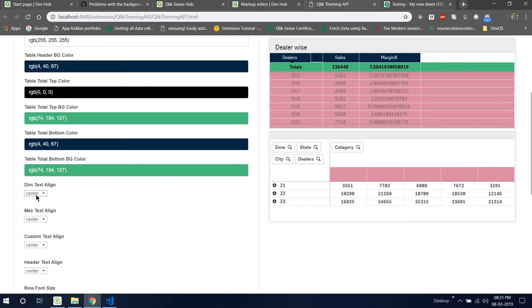So do you want the dimension text to be on the center, right, or left? So let's say left. So it is going to be in left, right, or center. I like it center. Same goes to the measure also. Okay, basically the numbers. Custom text, if any, you have a character here. Let's say triangle or something. So that comes into the custom one. So I'll take it center. Header text align, obviously right, left, or center.